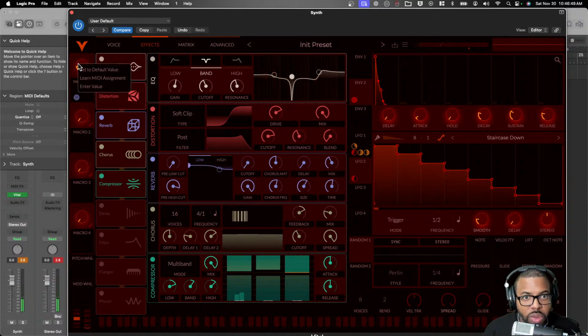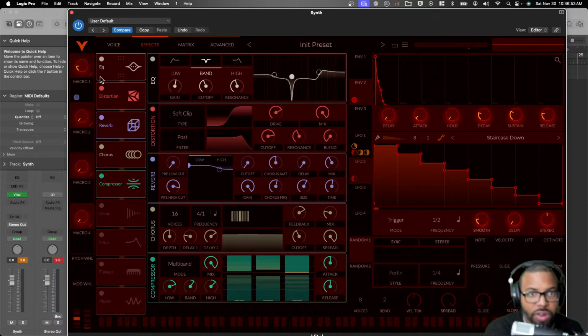And then if I wanted to, I could probably learn a MIDI assignment. If I had a knob here that I could turn, let's see. I have a knob on my keyboard. You can't really see my hand right now, but I'm turning the knob on my keyboard, and that would affect that macro. So let's see, what was the other macro they said?